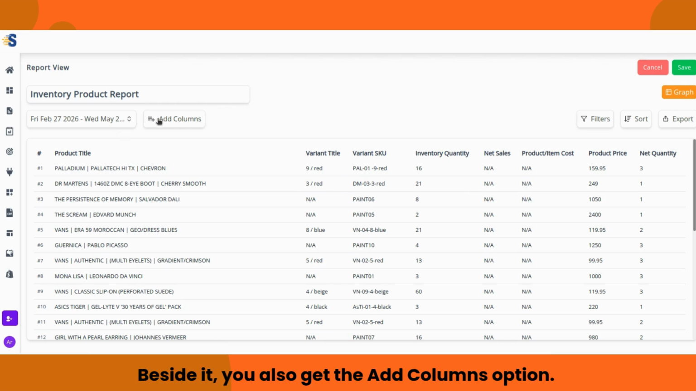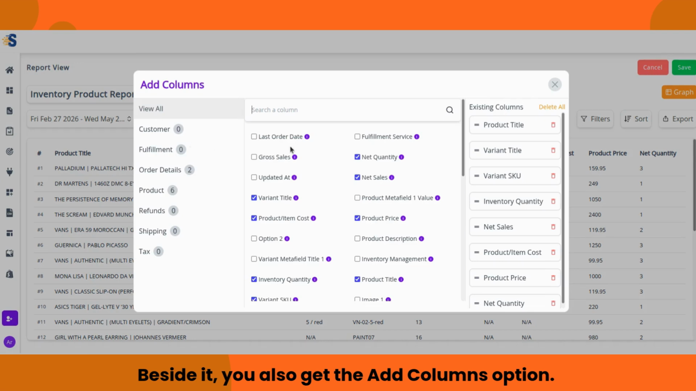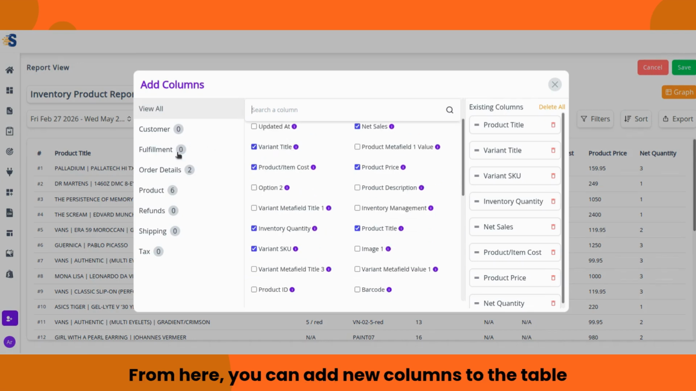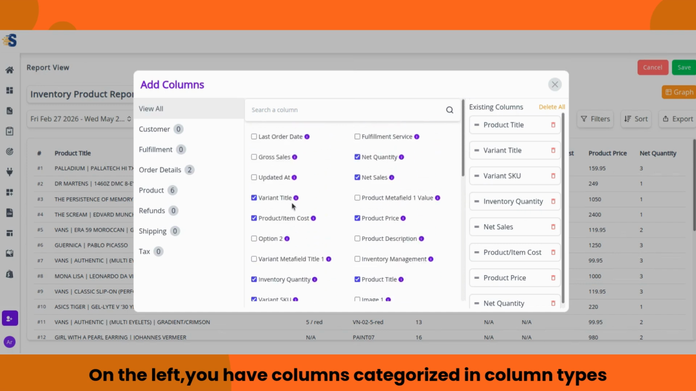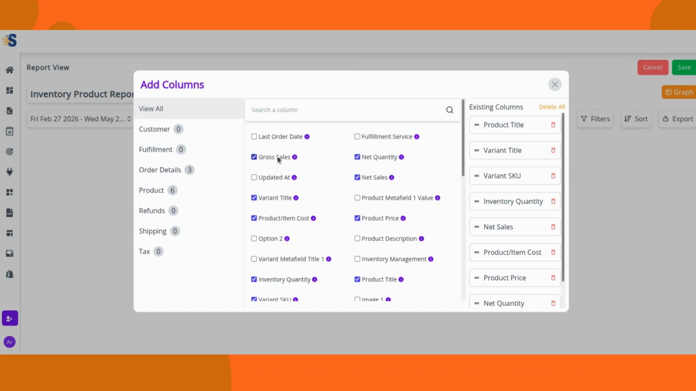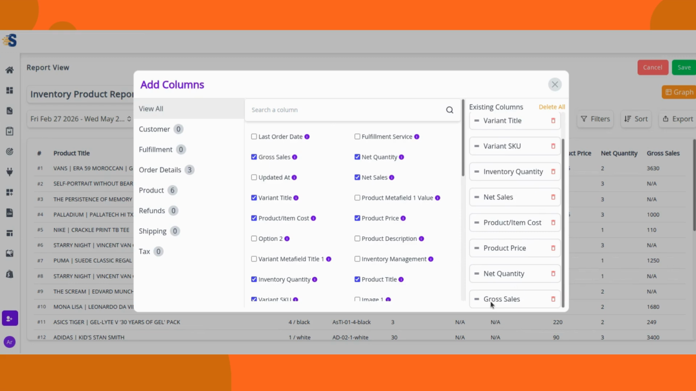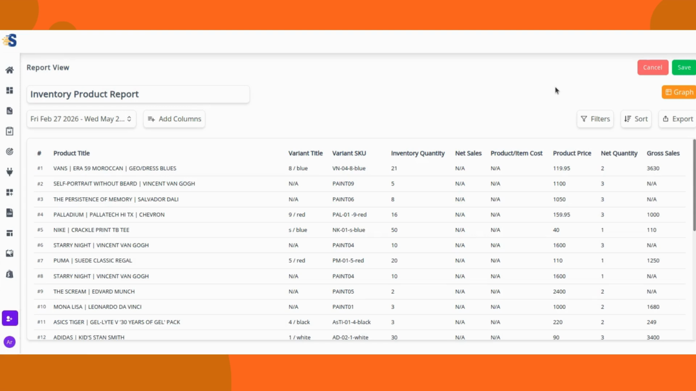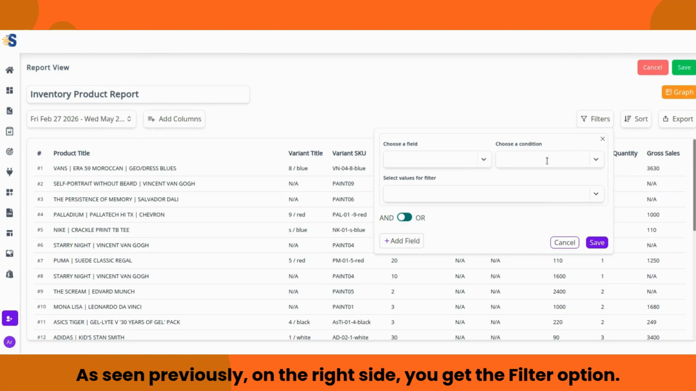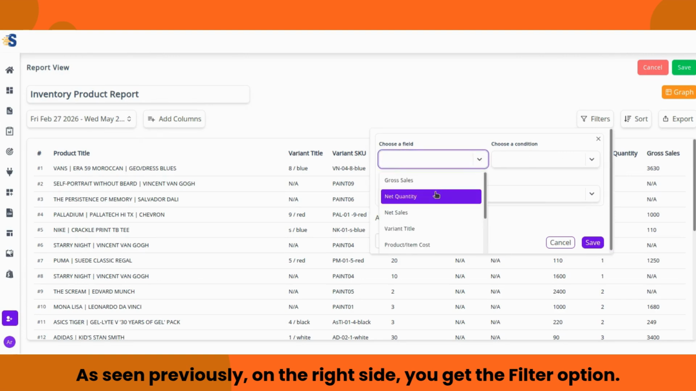Beside it, you also get the Add Columns option. From here, you can add new columns to the table. On the left, you have columns categorized in column types, and you can rearrange the column positions from the right side panel. As seen previously, on the right side, you get the Filter option.